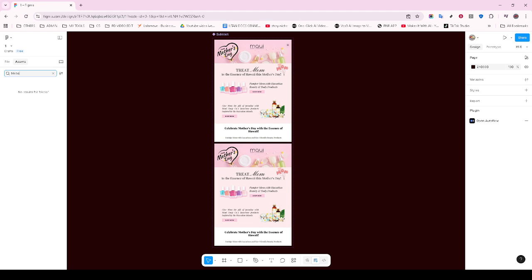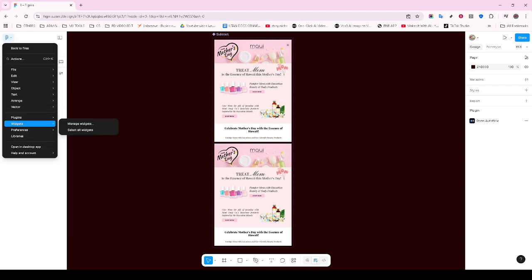You can access this menu by right-clicking anywhere in your project, hovering over Plugins, and selecting Blobs from the list of your installed plugins. This will launch the plugin interface where you can begin creating your own unique blobs. Now let's dive into customizing your blob shapes.